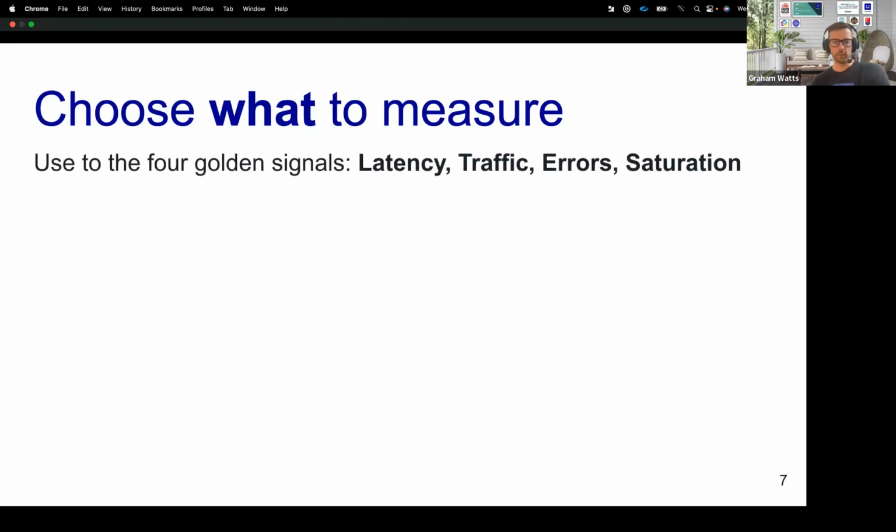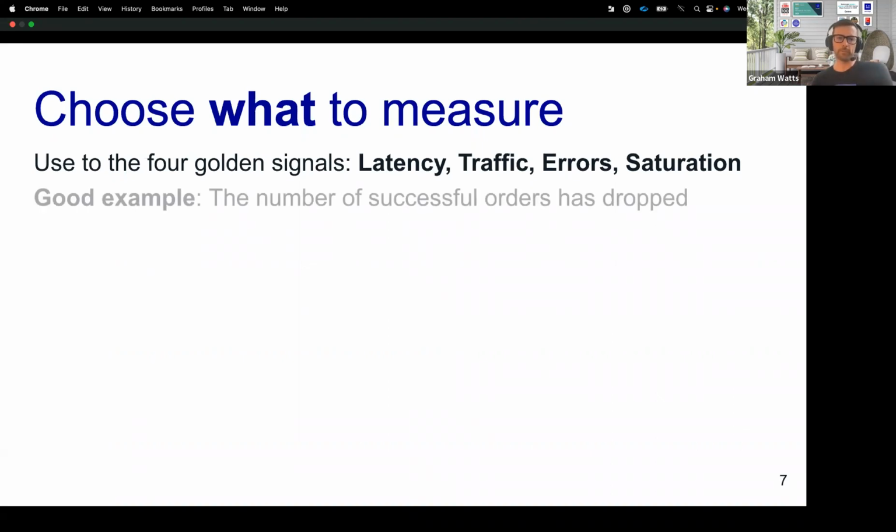So when thinking about choosing what to measure, I mentioned some of these already, but latency, traffic, errors, and saturation, those are a good catch-all. And you could use one or all of them, depending on what your service does. So just thinking logically through and hopefully planning with the product owner, which one of these is more relevant for the thing that I'm building. You might want to use one or multiple.